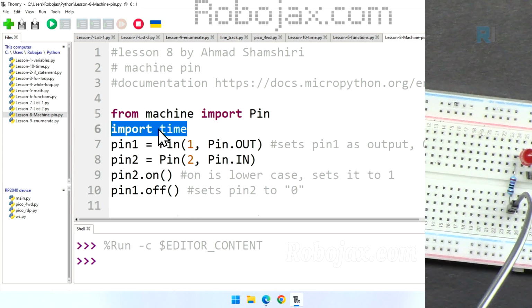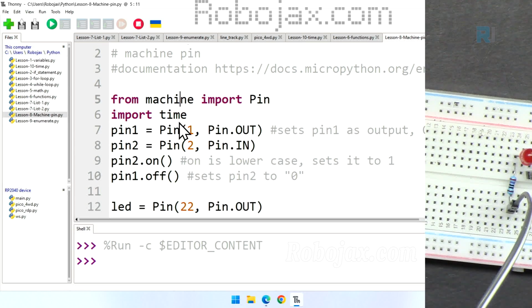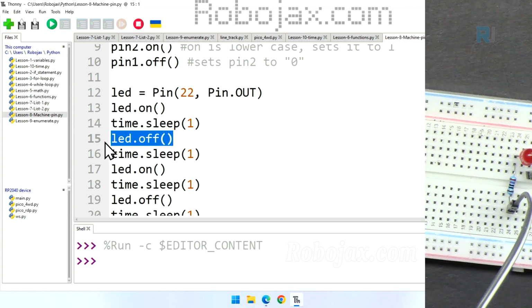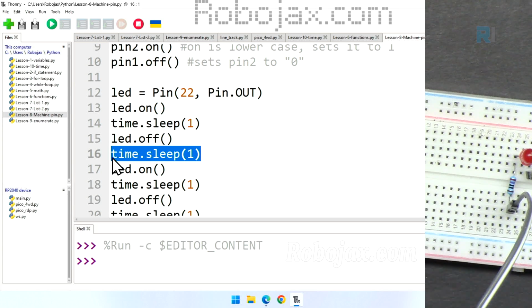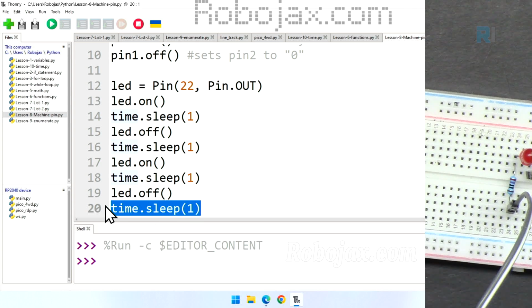I've imported time at the top because we need it, and in this line I've defined pin 22 as output, and I named it LED. And in this line we say led.on, so this will send 3.3 volts to this pin 22, and then we use time because we imported it here at the top. time.sleep for 1 second, so it will keep it on for 1 second, and then we turn it off for 1 second, and turn it on for 1 second and then turn it off. This I could just remove because it will be off forever.